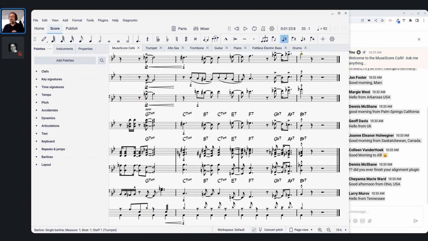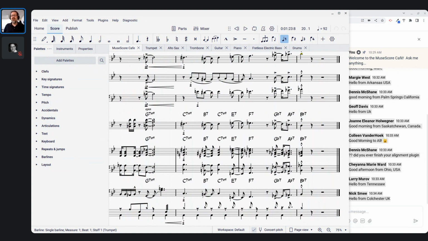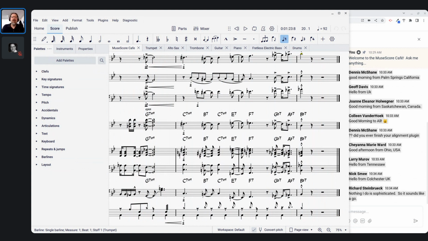So if you've got a particular score you'd like me to try to load in, go ahead and attach it here into the chat, and I'll take a look at it and we'll see. Anyhow, that's the general answer to that question. So yeah, it should work pretty well, but if you want to drop one in and let me open it, that would be fine.